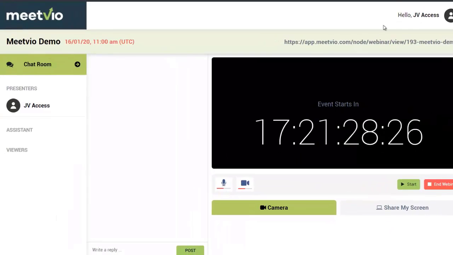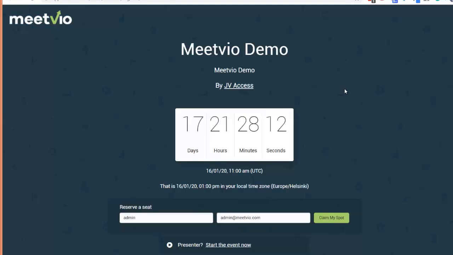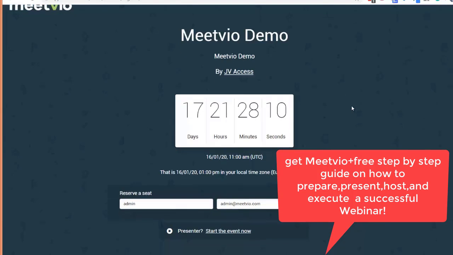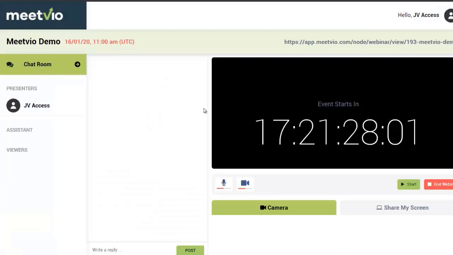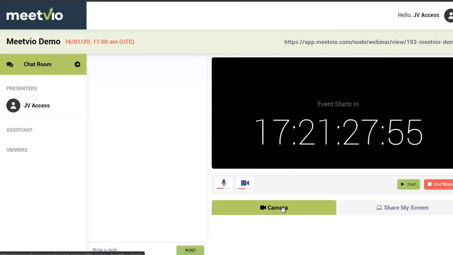Let me see if I can actually open up another instance where I'm not logged in. There you go. So this is what people see, and as you will see, people can now opt in. This is the landing page that they will view, and there's a timer here as well built in, counting down to the event. And as a presenter, this is what you see. So you have the ability to either use your camera, or you can share your screen as well using a special browser extension that we provide, which is Chrome based. Then when you're ready, you can come in and start the webinar.